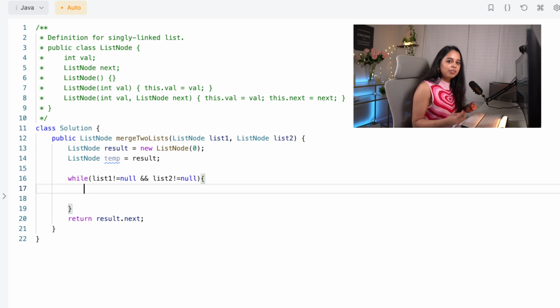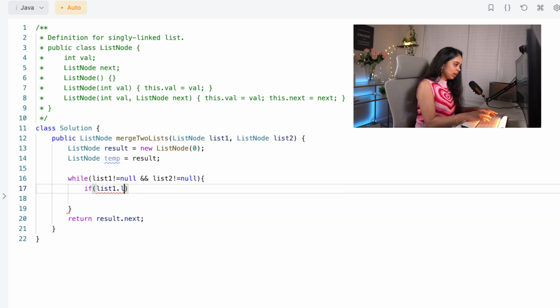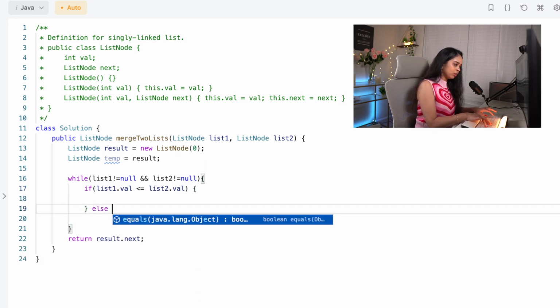And now we'll have a condition to check if list 1's value is lesser than or equal to list 2's value. In that case, I'm going to create a node with list 1's value and move list 1's pointer. If not, I'm going to create a node with list 2's value and move list 2's pointer. So if list 1's value is lesser than or equal to list 2's value, then I'm going to have a set of actions. If not, I'm going to have a different set of actions.